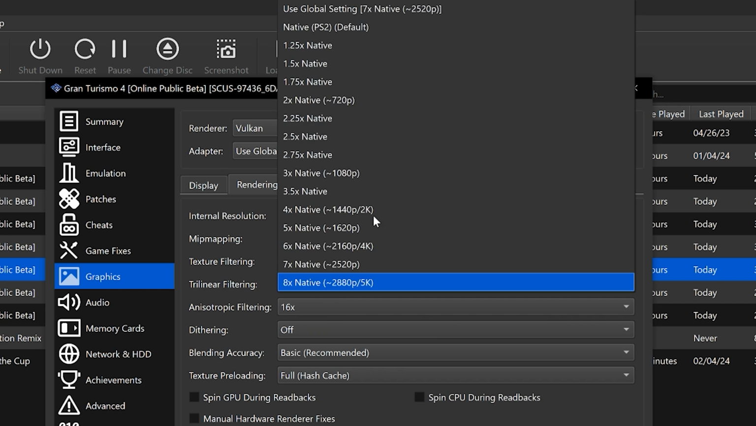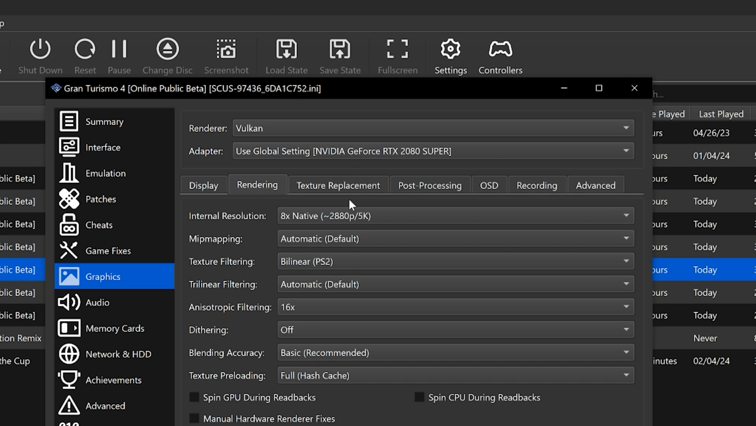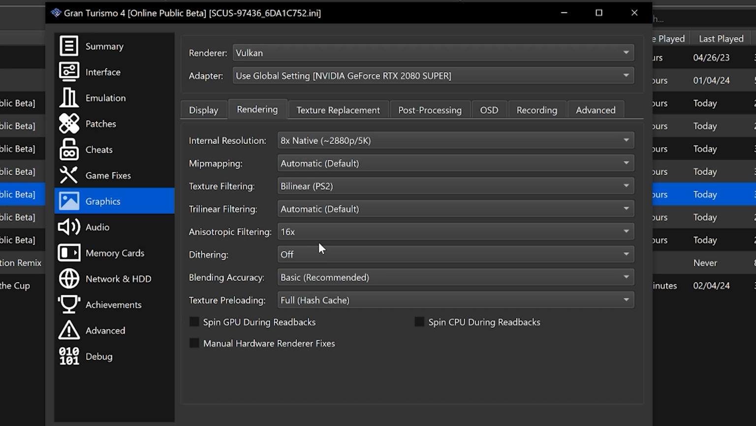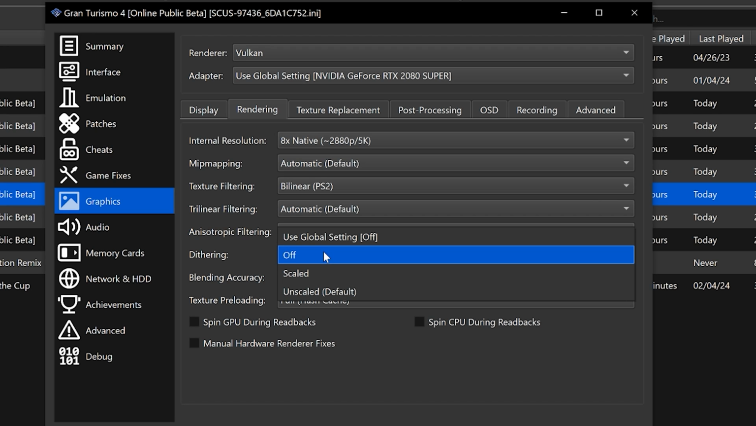One of the variables here is obviously internal resolution. Pick the one that works best for you. In the past, there used to be a lighting bug with the game where you had to select a specific resolution in order to fix that. But now the lighting bug has been fixed, so you can use any resolution you want as long as your system can run it.